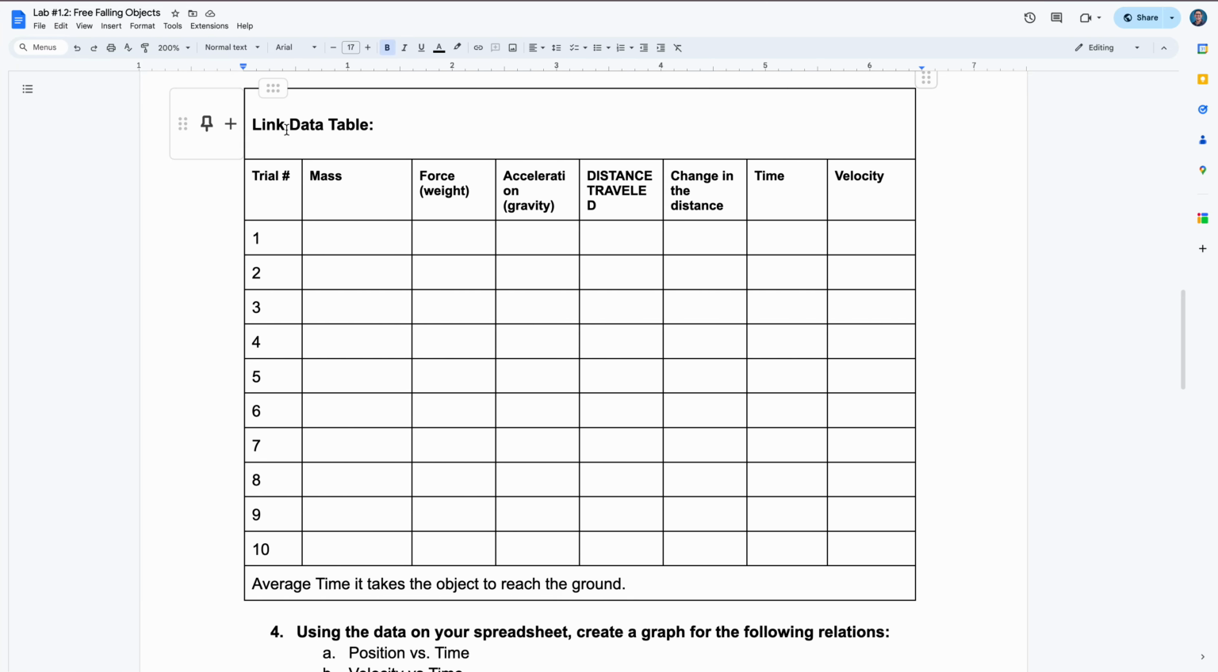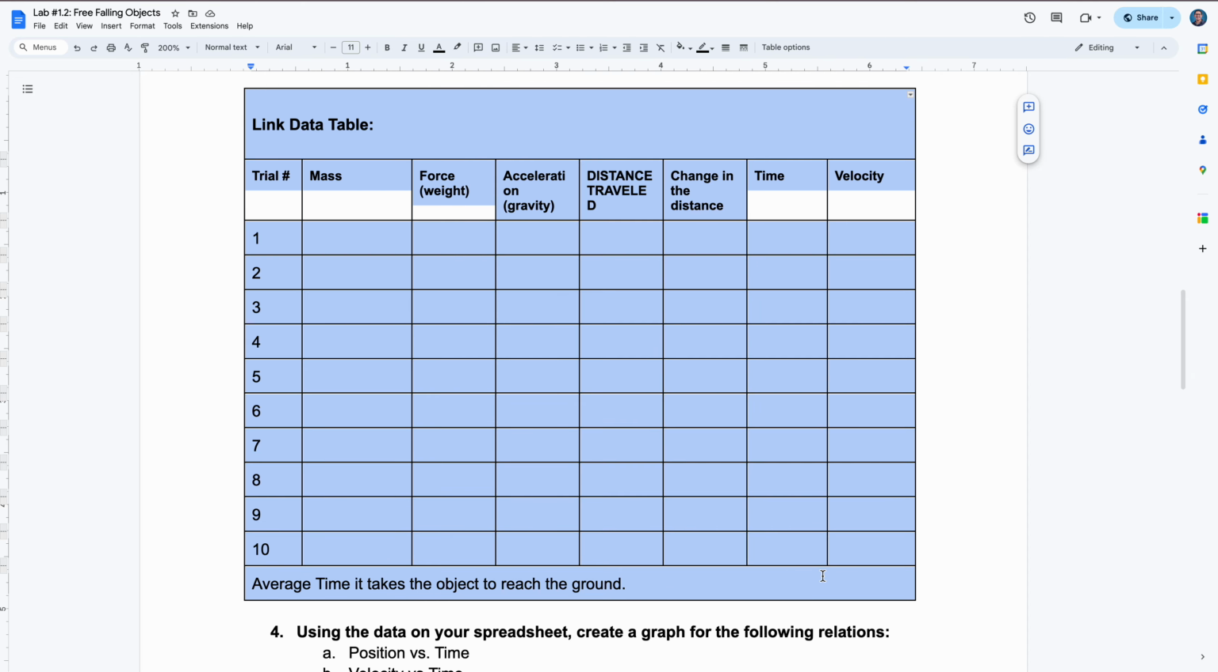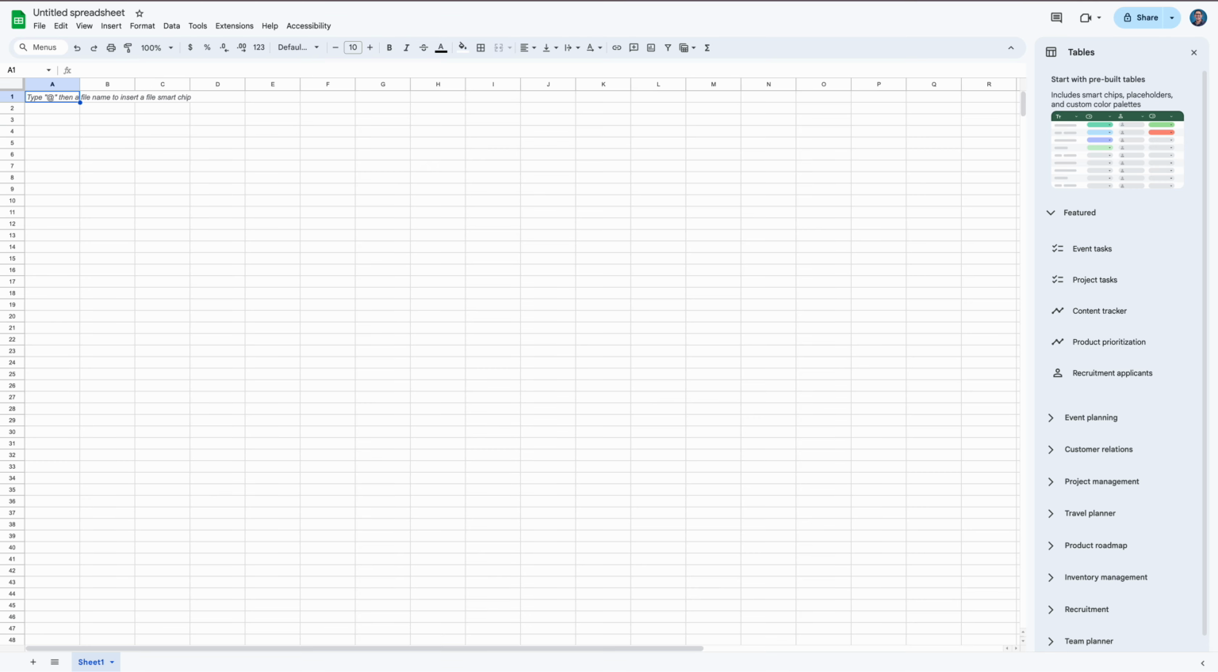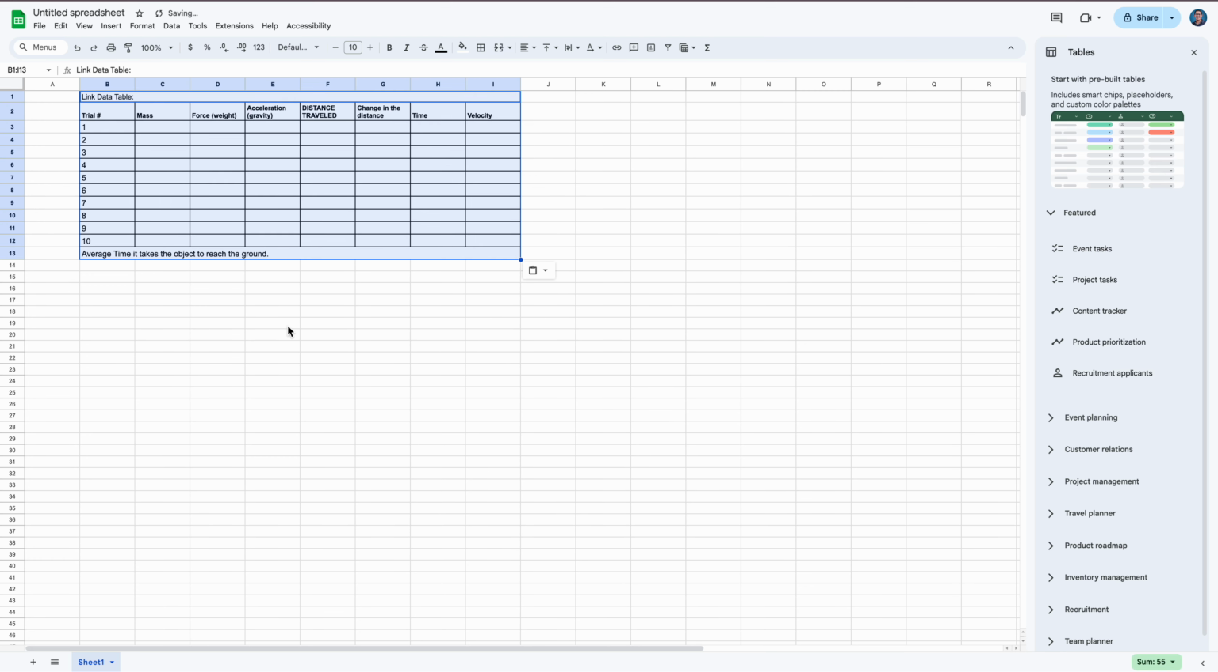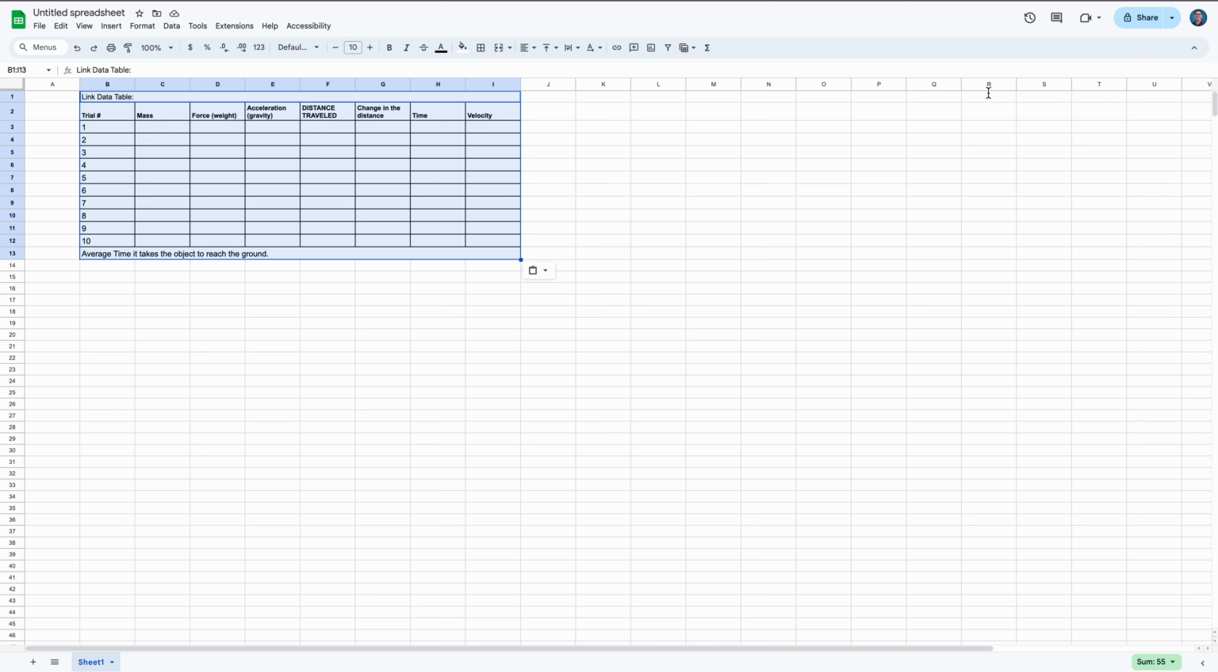So you'll want to copy this chart and put it on a spreadsheet. So we'll just do that. You're going to do this for the two objects that you guys released, right? So for the first object, I'm going to make this table, and then you guys can make it for the other one as well.